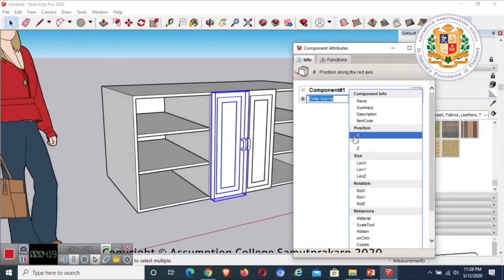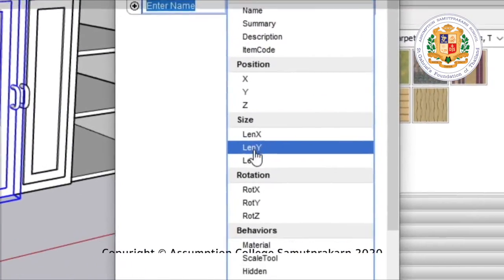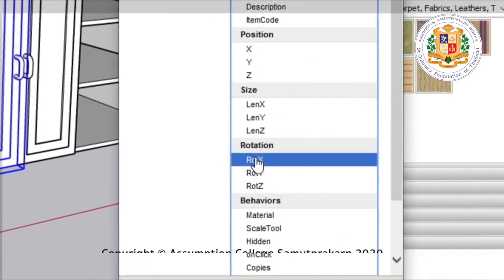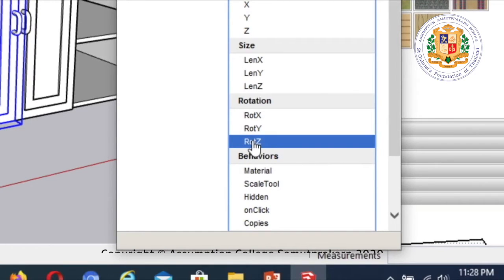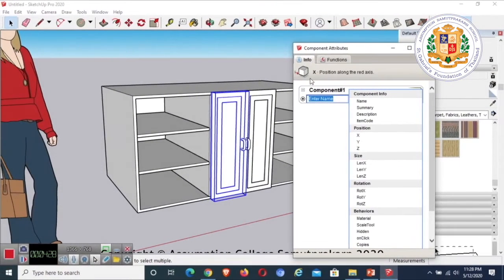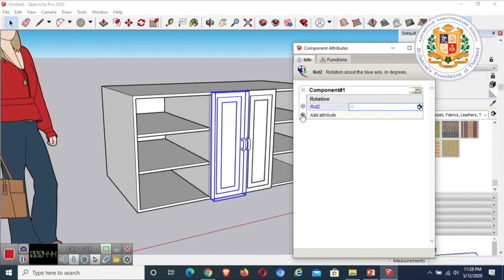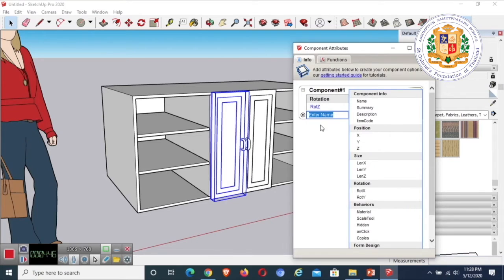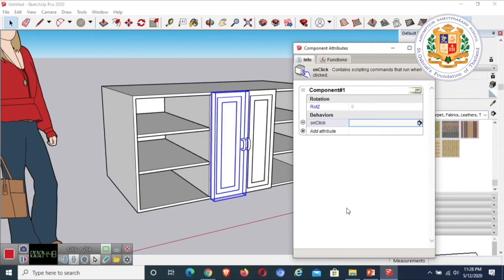So you can see, we're going to rotate on the Z axis. Right here, add attribute for the rotation Z. That means this object will rotate around the blue axis. Add that one and add another attribute, which is on click.